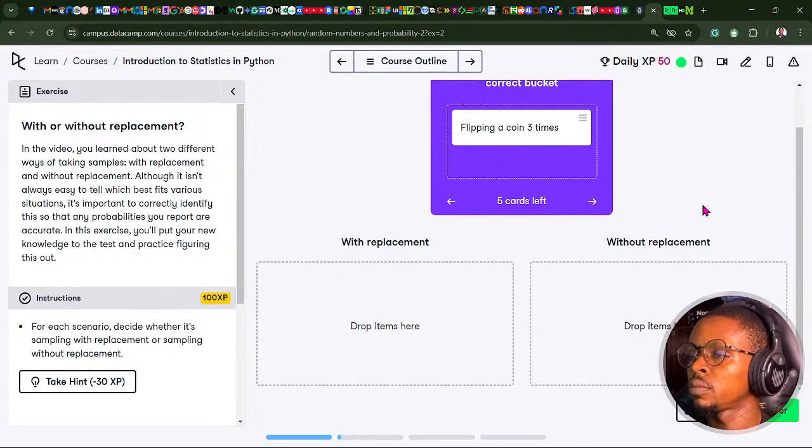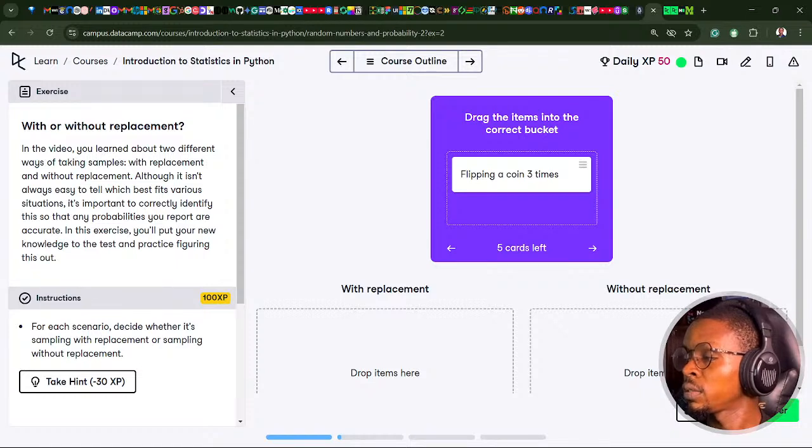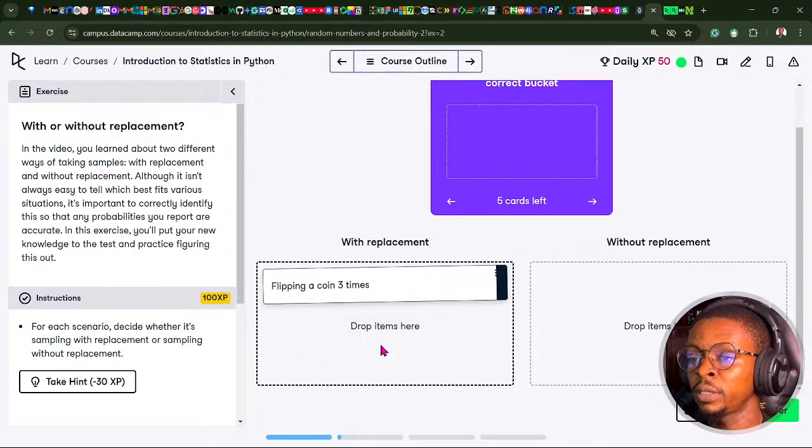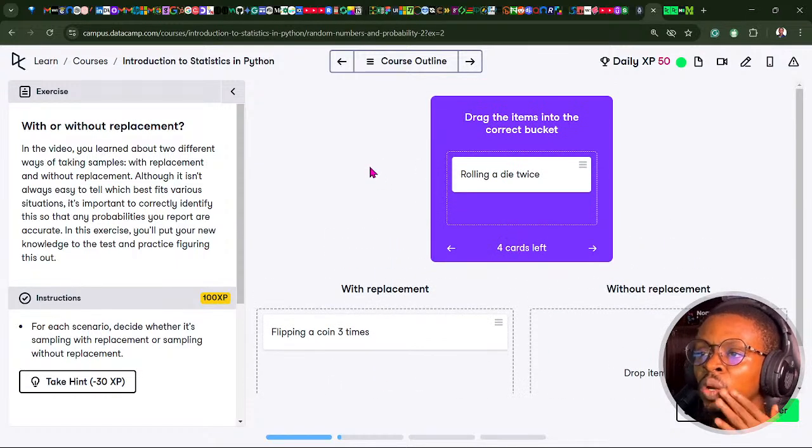3 times. Ooh, let's see. When you flip a coin 3 times, that is replacement. You can just pick it up and flip again. I'll just use that ideology. Rolling a die twice.